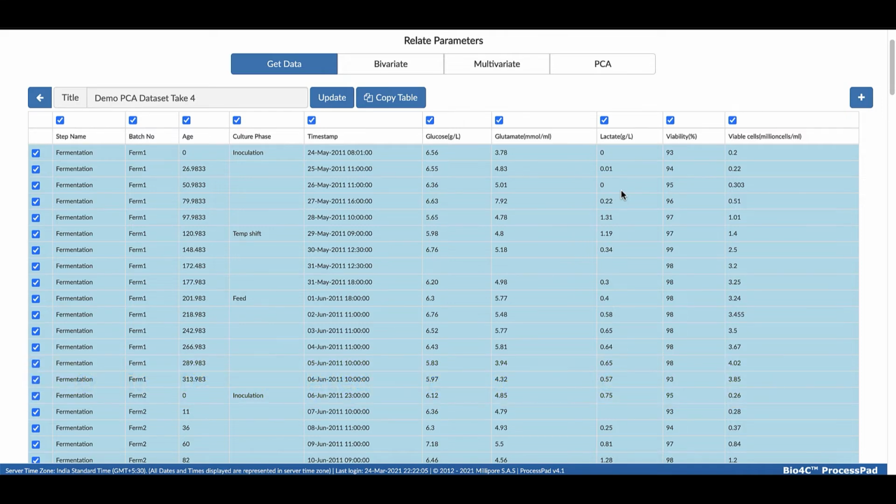We can also run PCA, or Principal Component Analysis, on our data. PCA analysis enables quick identification of outlier batches within hundreds of critical performance parameters and quality attributes at any stage of the process lifecycle, and helps determine which process attributes are contributing to process variability. Here again is our data set.